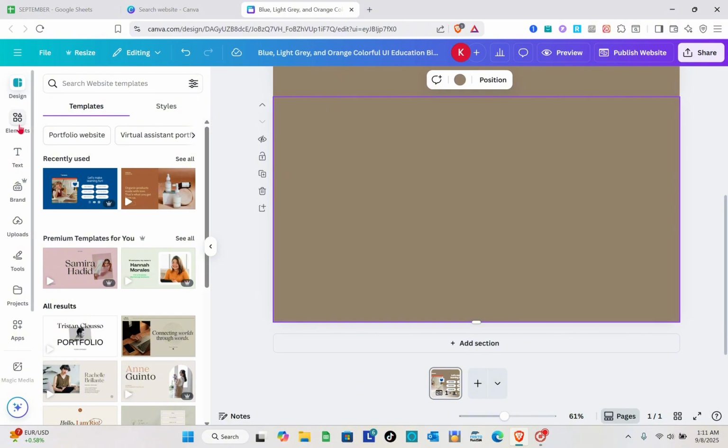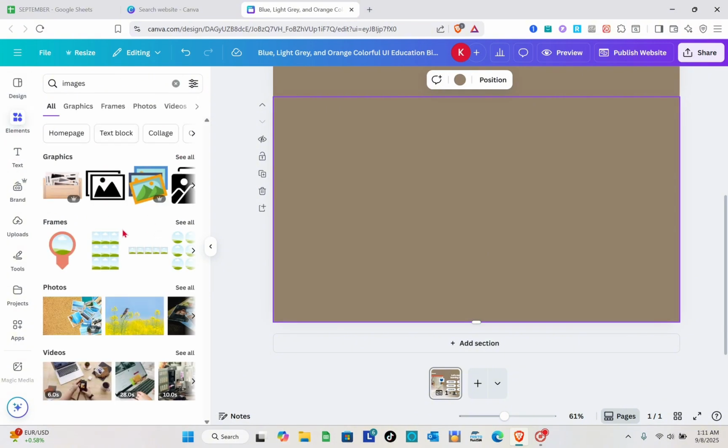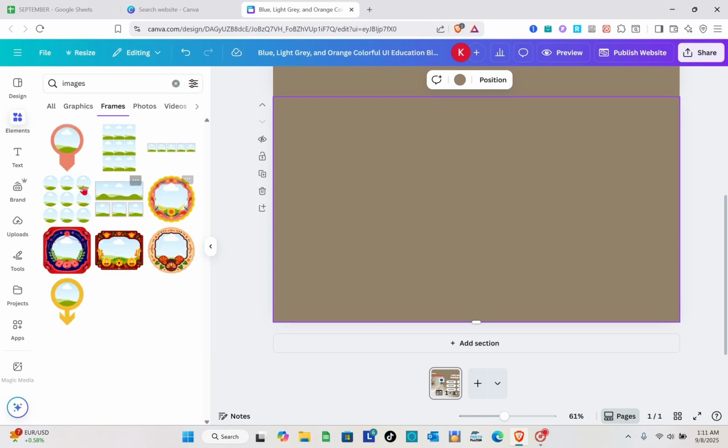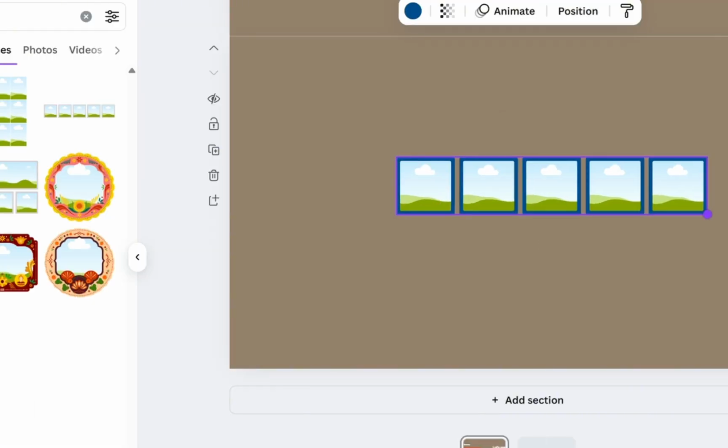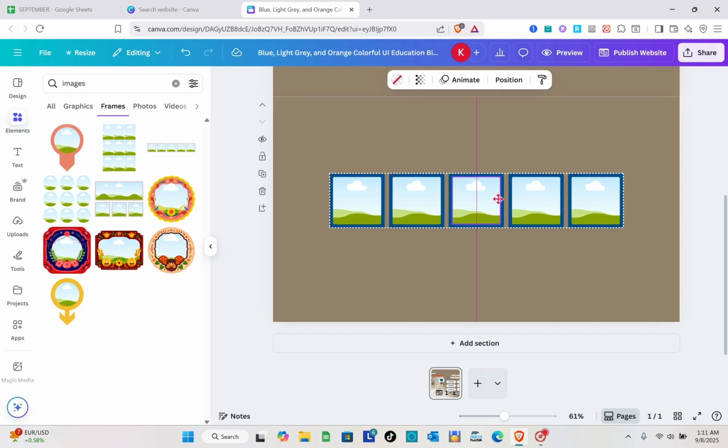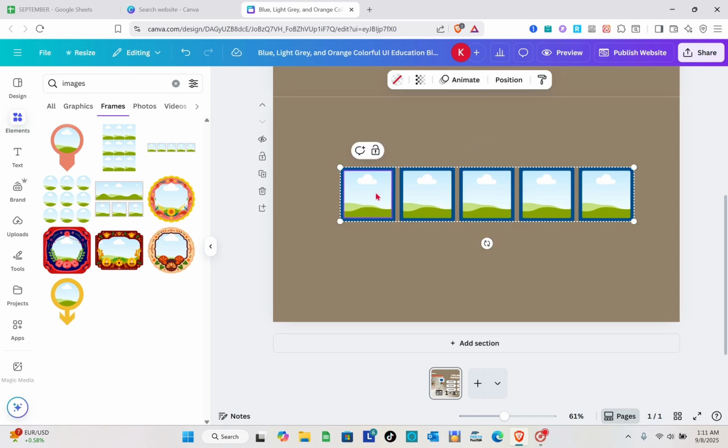So for example, you have here different frames that you can use. For example, this one. You can drag and drop this one right here, and then you can also resize this section. So now you can start uploading your images right here.